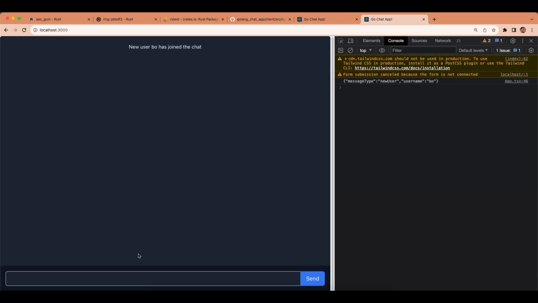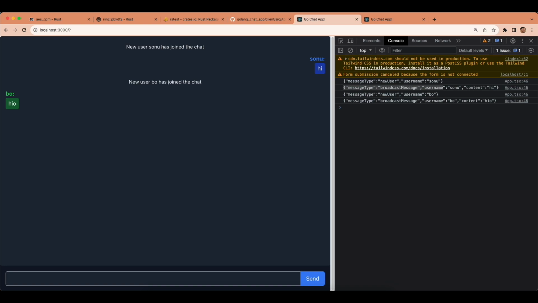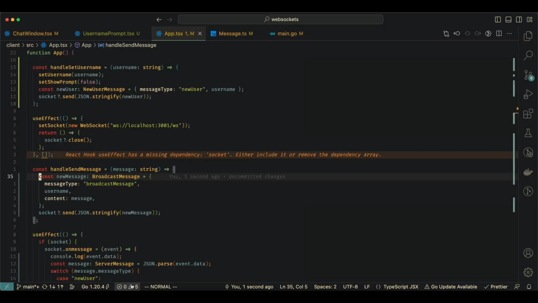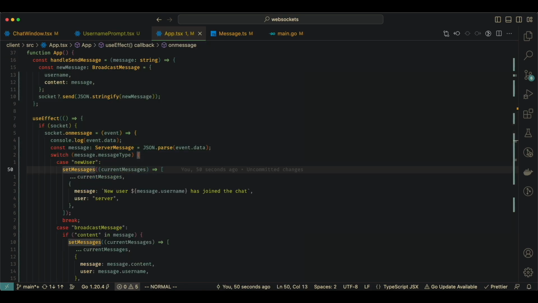So let's create a new user, let's send a message, and we see that message rendered on the other user. Cool. So our broadcast functionality is working now. Our new user functionality is working now. We learned how to parse JSON on the Golang chat server and how we can handle different message types in our chat application.